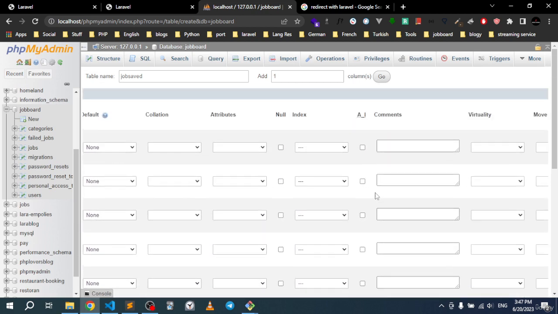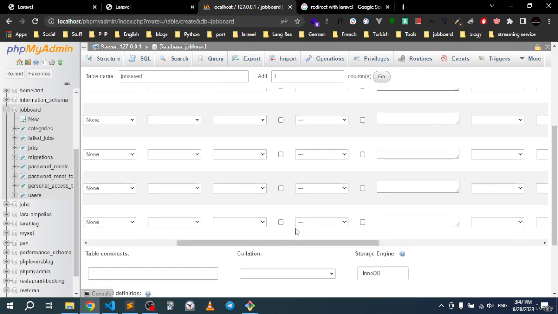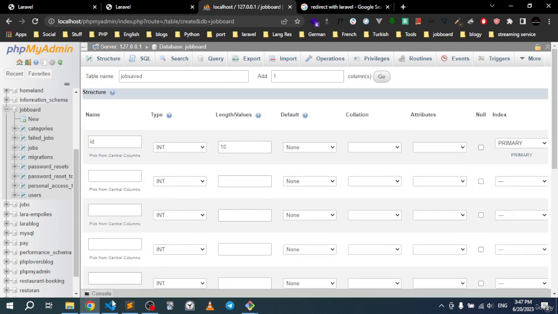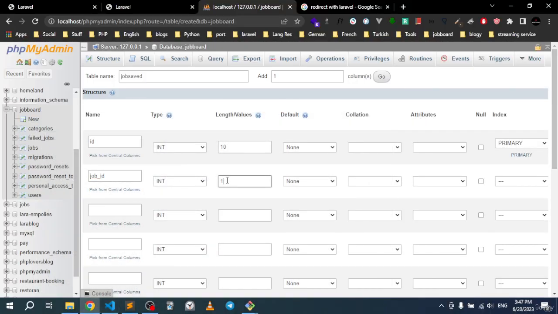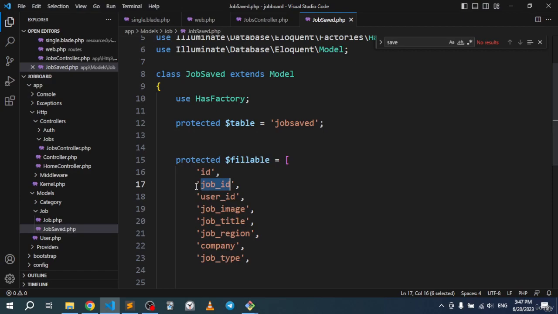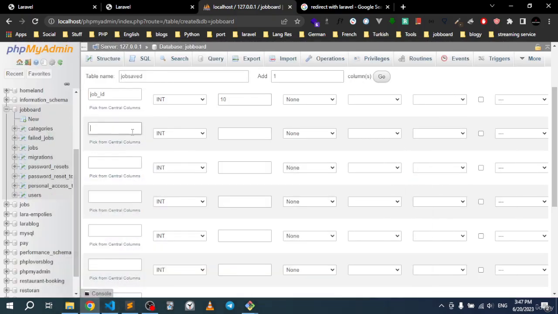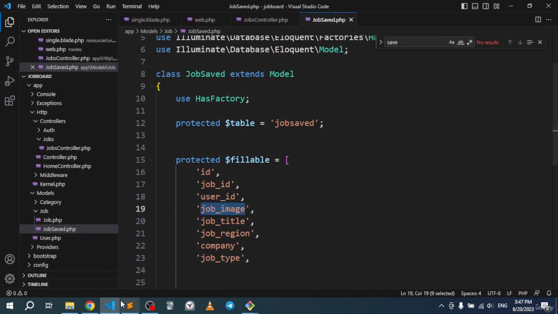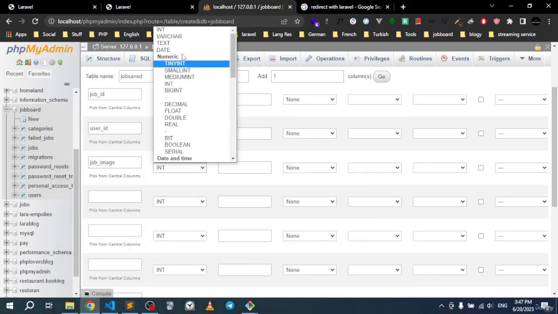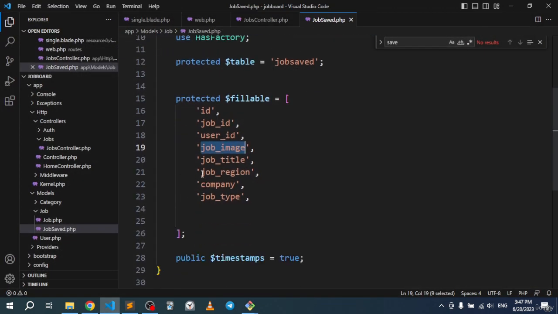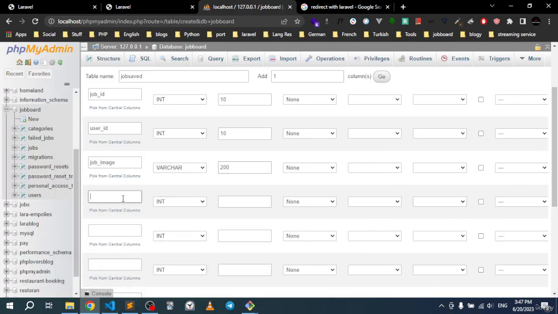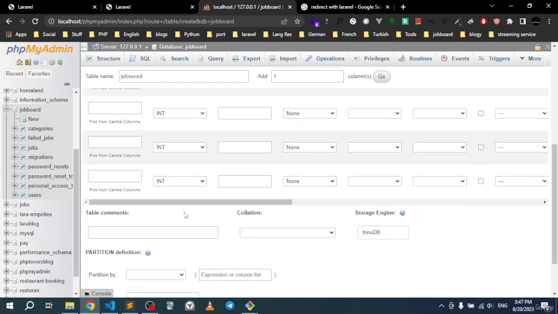This will be auto increment, and it will be a primary key. And if we go right here, job ID, this will also be integer, so it will be 10. And we have the user ID, also integer, and it will be 10. And there is a job image right here, so this will be varchar 200. All right, so there is a job title, varchar 100 right here.